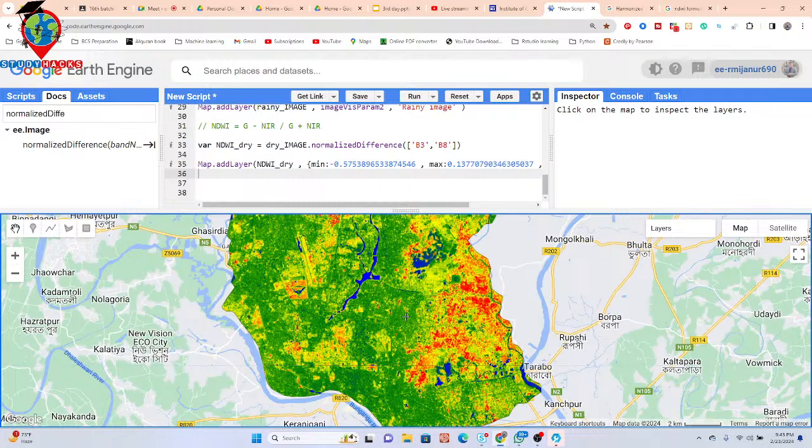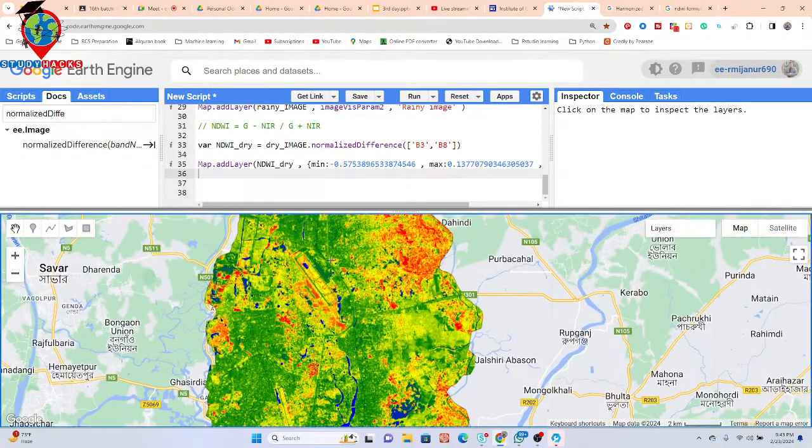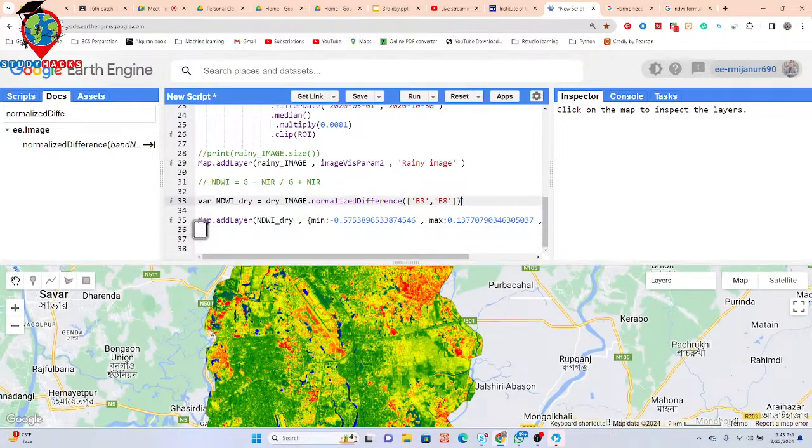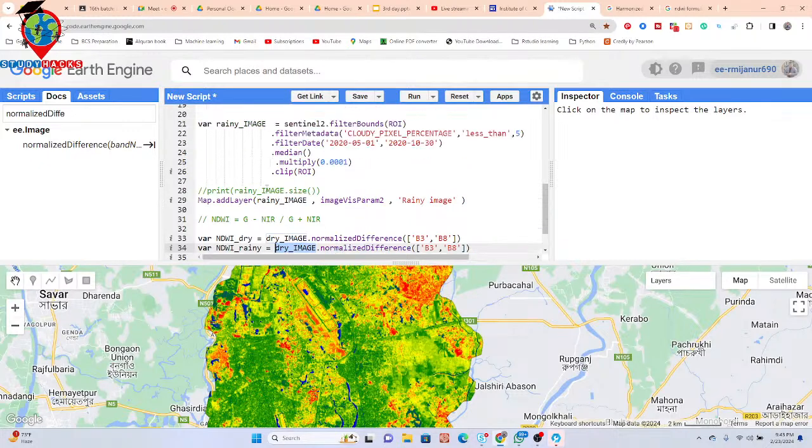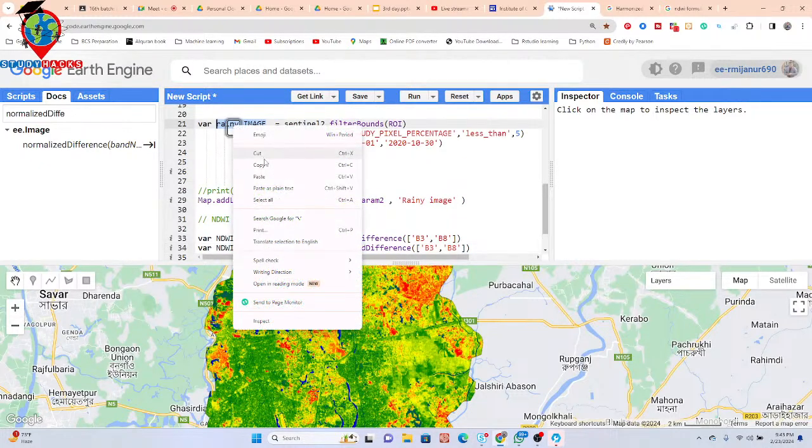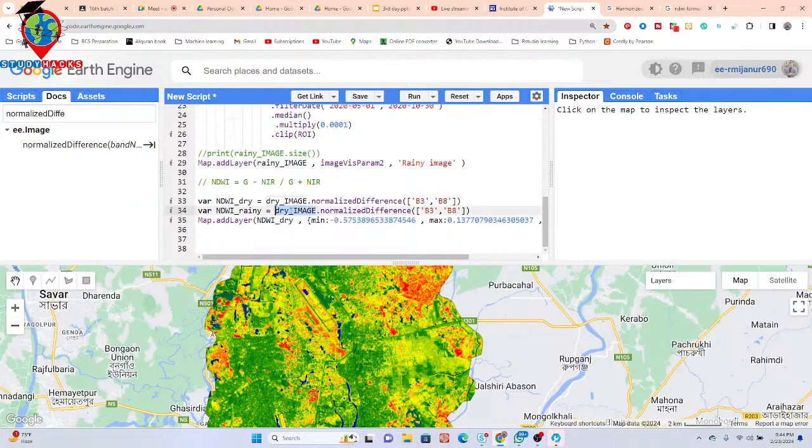Okay. So now I want to identify the NDWI map. I want to create it for the rainy season. So what can I do? Same process. Just simply copy the same code and paste here. I put the name, suppose NDWI rainy or rainy season, and then call the rainy season image. So you can see this is the rainy season image. I simply copy and then paste here. Okay, rainy season image, paste here.